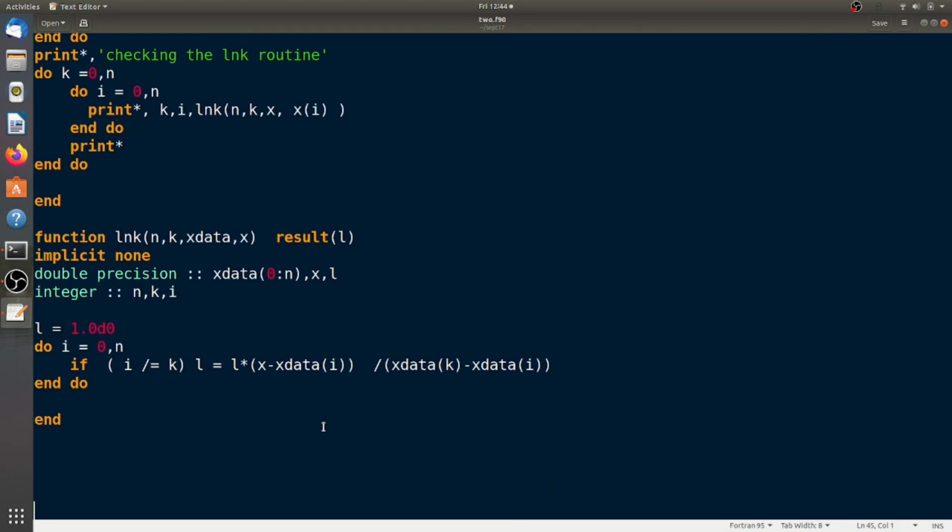The actual function, LNK, the arguments are n, the largest index in the data set, k, which one of the polynomials we're talking about. Within this routine, to keep it straight in my mind, I'm going to call the set of all x numbers from my data set x data, and the thing that I wish to evaluate LNK at will be called x. When you accumulate a running sum, you initialize it to 0 and then add successive terms.